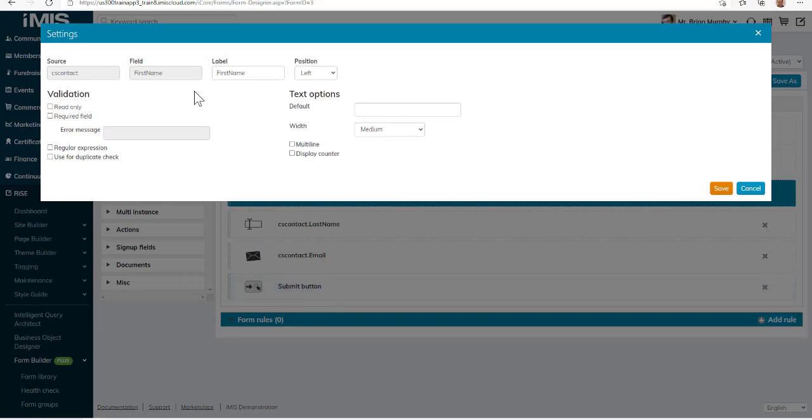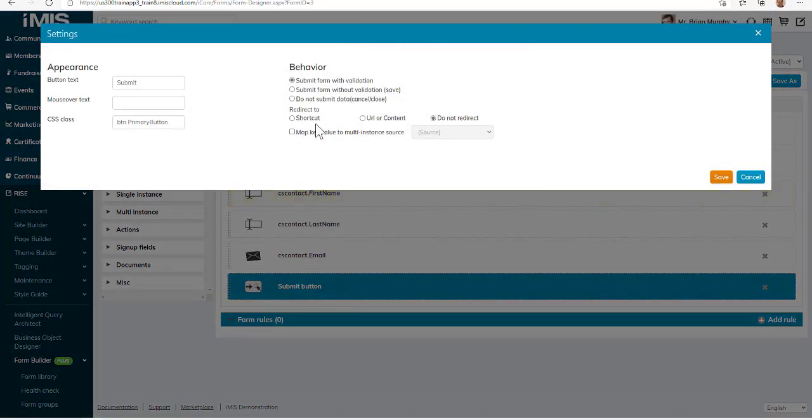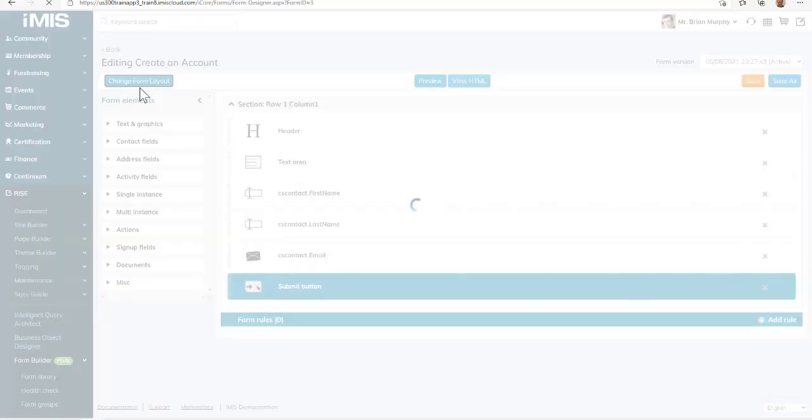Now in the form, we can also double click on the form field to open it up and relabel it, make it read only, required, even use it for a duplicate check. When we open up the submit button, we can also decide where we want to send the user once they have submitted this form. We can redirect them to a shortcut, a URL or content page, or don't redirect them, keep them on the same page. Forms module also allows us to submit a form with validation, so the system will check to make sure all the fields have been completed correctly. You can change your form layout by selecting Change Form Layout and use some of the existing layouts that come with iMIS.